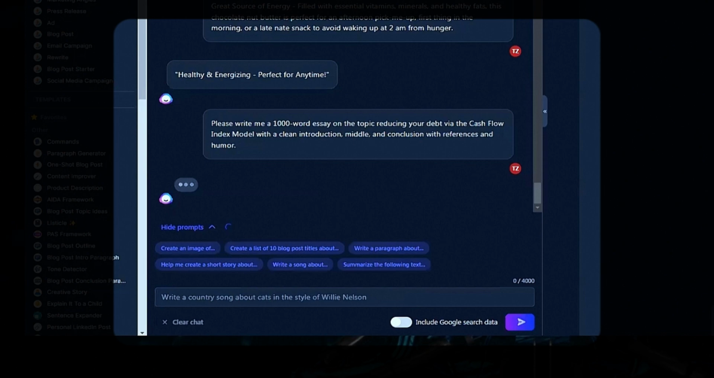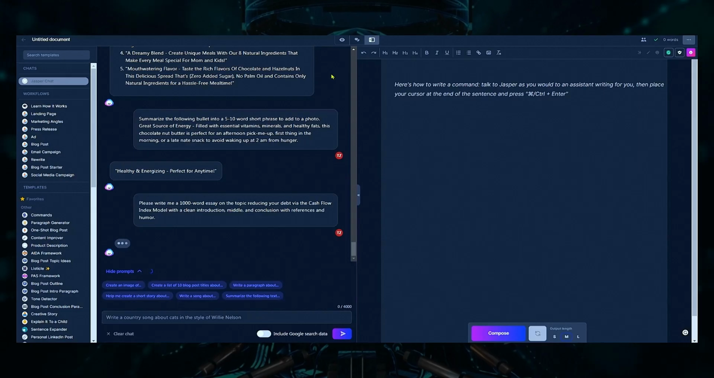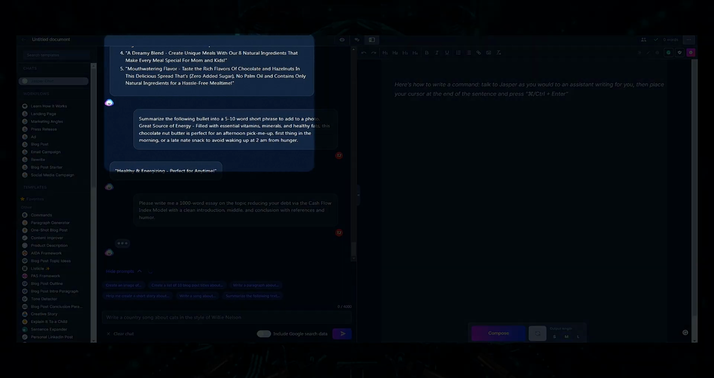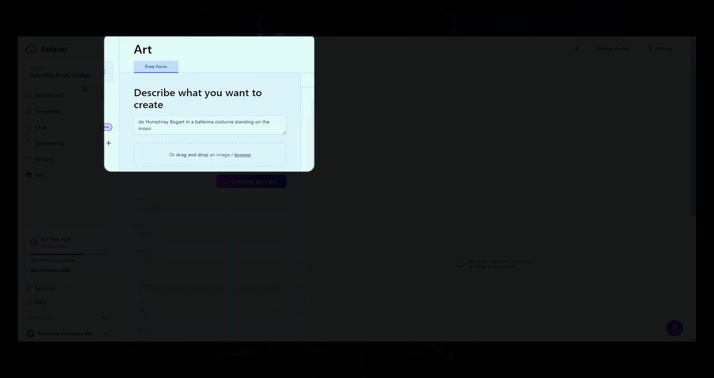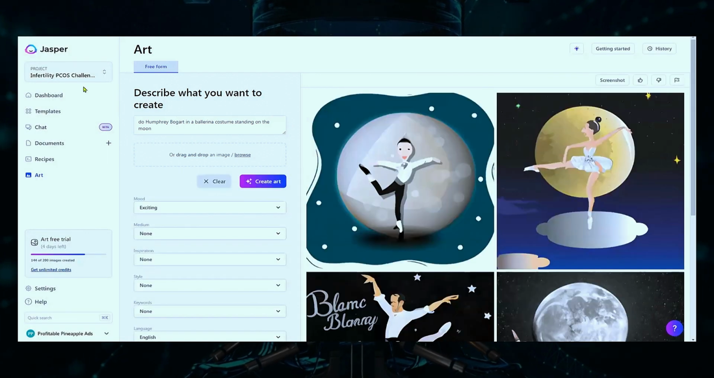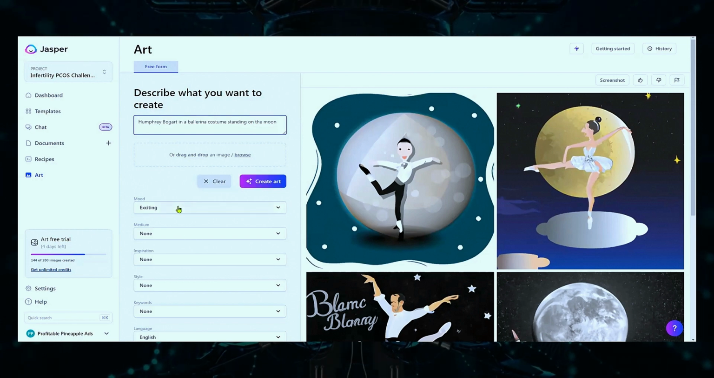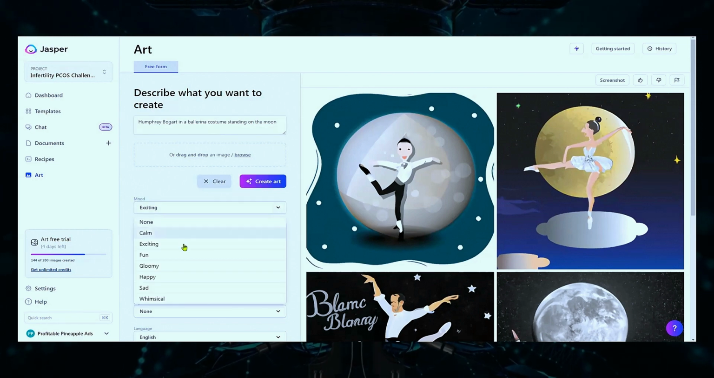Let me go over to the chat and see what you guys put in here. Humphrey Bogart in a ballerina costume standing on the moon. And Bobby said, I can't wait for the day when I can tell my AI assistant to lower my ACOS on all campaigns to under 10%. And yes, it will be able to do it. It's not bad, but it's too cartoonish. It's too bad they don't do realistic. Well, we can change that.